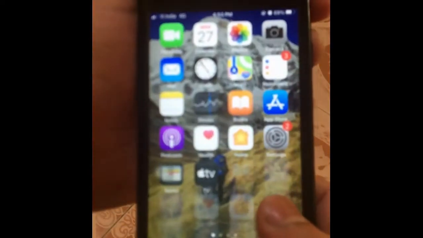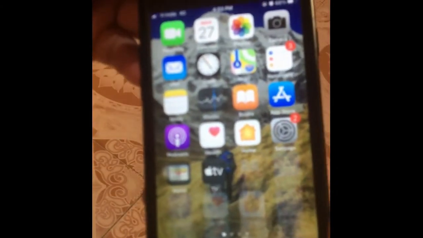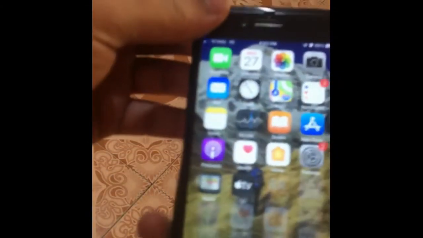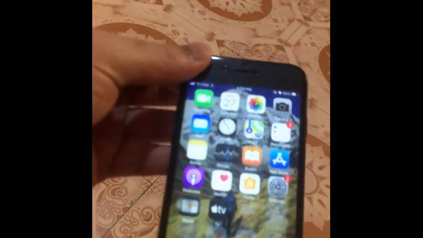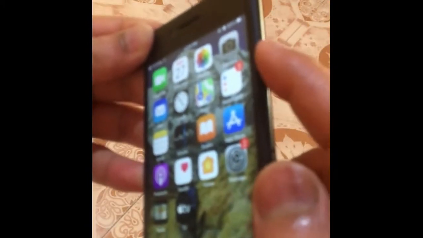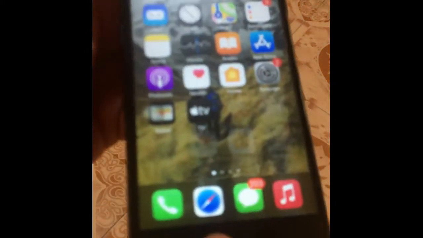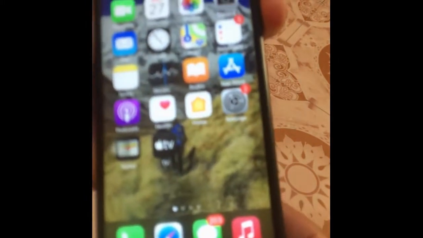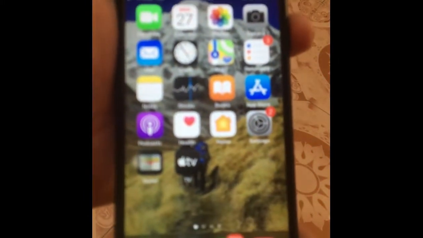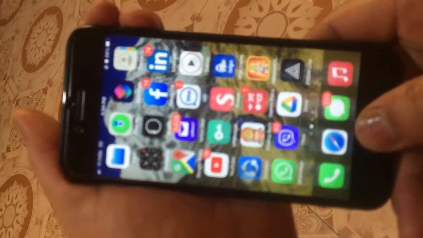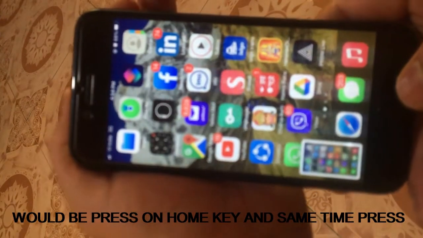I'm gonna show you how to screenshot on iPhone. So let's play the video. So now I'm gonna show you a quick video tutorial. Must you know how to do a screenshot on iPhone 7. Now there are really two different methods to do a screenshot on iPhone. So the first method is what I'm gonna show you now.